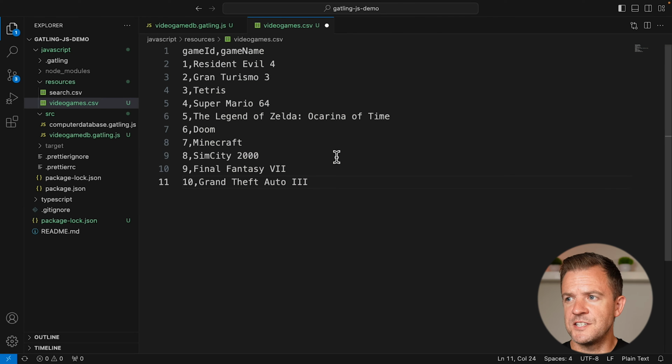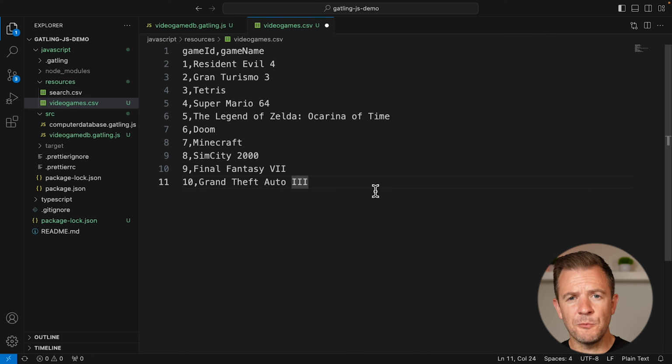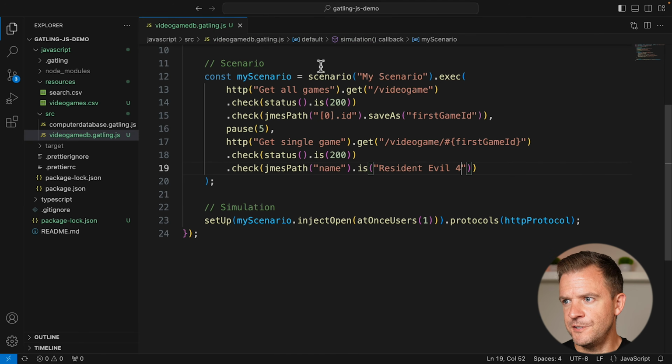And then I'm going to paste in the CSV data for all of the games that live within our database. And by the way, if you don't want to type all of this out, I'll leave a link to the GitHub repository below that contains all of this data. So you can just download and copy and paste it from there if you prefer to do that instead. So I'll make sure I save this video game CSV file.